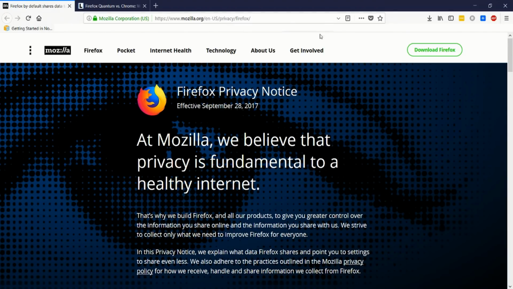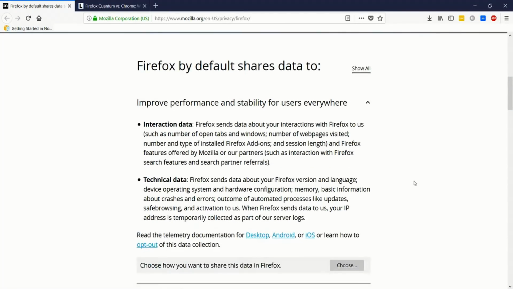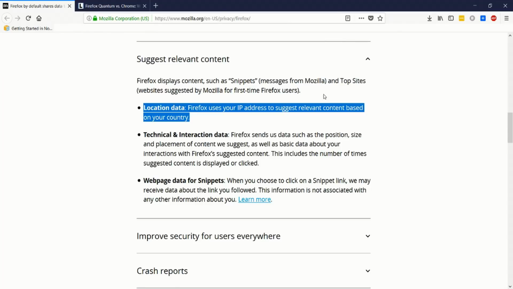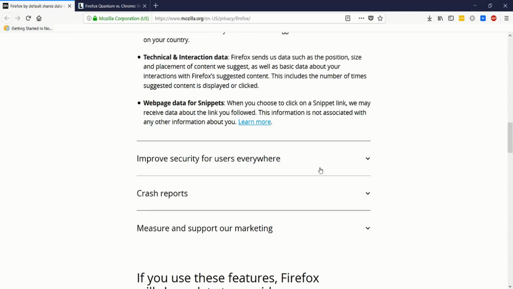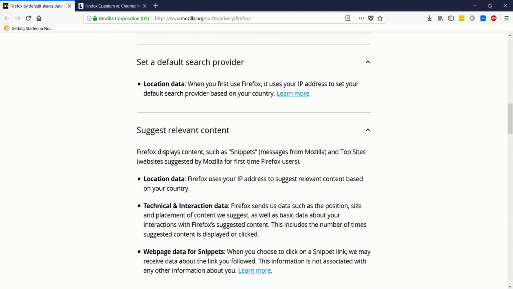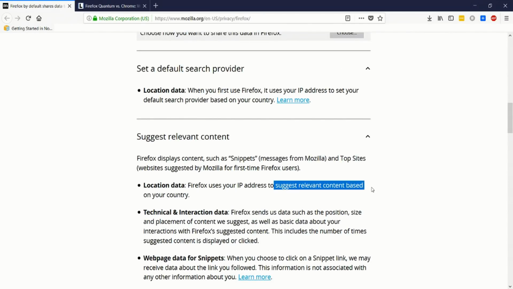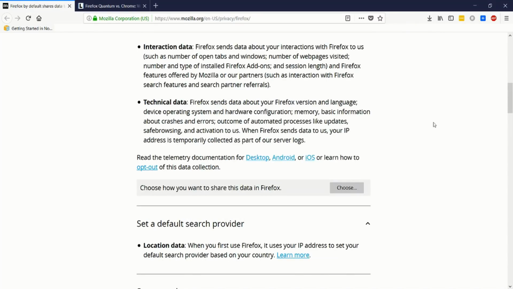So here in their privacy page, they do talk about all the data, at least in theory, that they do collect on you. But some things that I think might be a little bit concerning to some people might be things like using location data to suggest relevant content based on your country. So one thing that might bug a couple people out there is that Firefox does say it uses location data to suggest relevant content based on your country and also to set your first initial default search provider. But if that's not a big deal for you, it is a really solid browser.